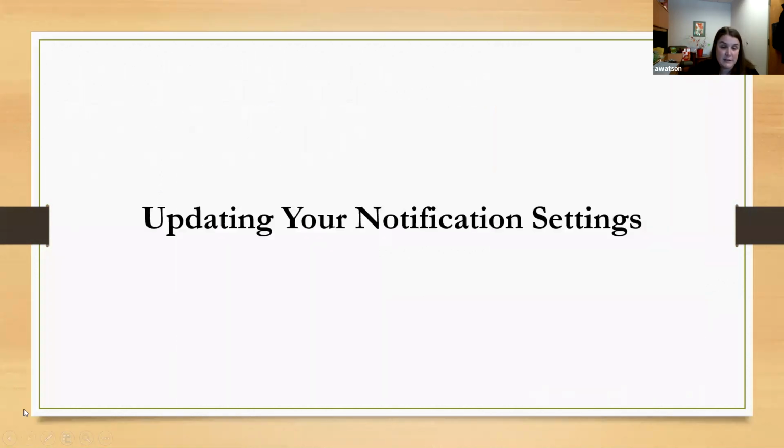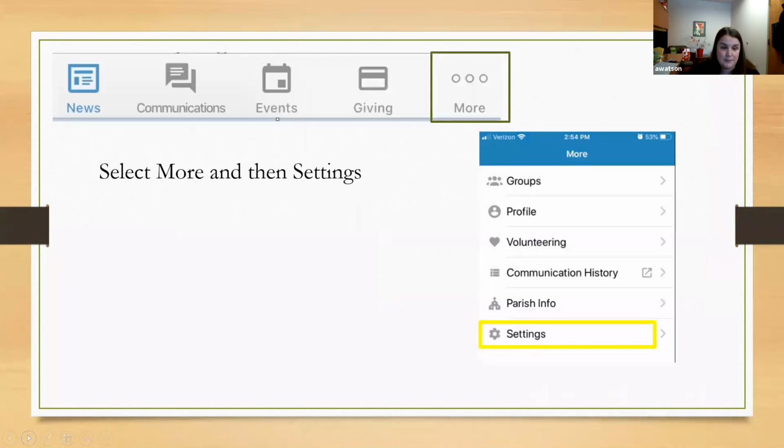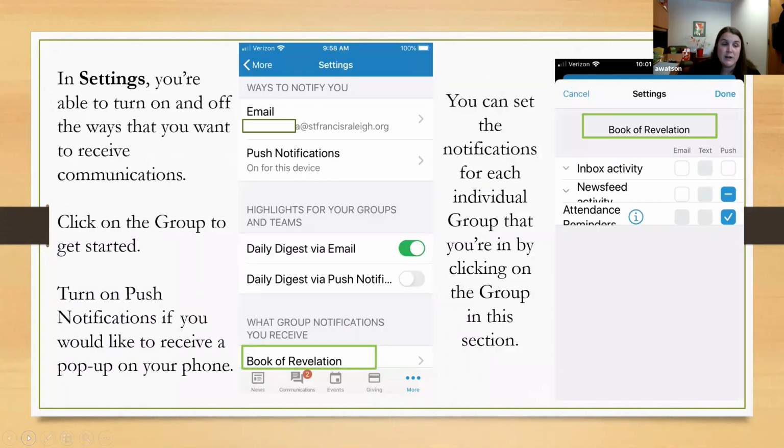Updating your notification settings. So again, you go under the More button and then go to Settings. And in Settings, you're able to turn on and off how you want to receive communications. So click on the group that you want to update, and you can turn on push notifications if you would like to receive a pop-up on your phone every time someone posts a new post or sends a chat. You can also set the notifications for each individual group that you're in by clicking the group in this section.